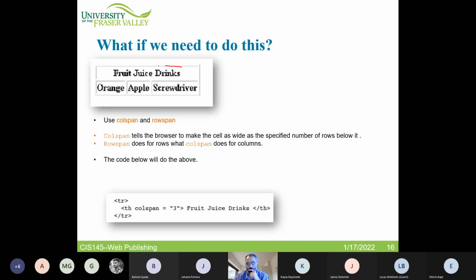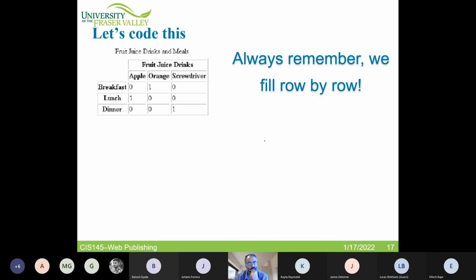So if I want to do this, I will go ahead and make th, or td, and then I will make colspan 3, which means merge 3 cells and put them here. If I want, okay, based on this, if we go to the next one, let's call this.